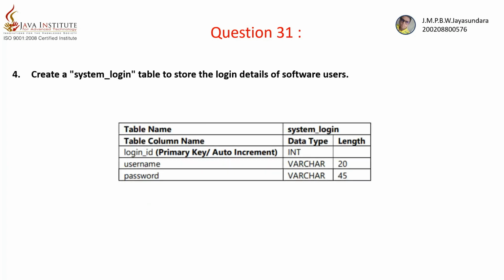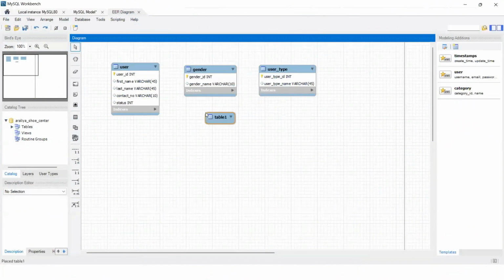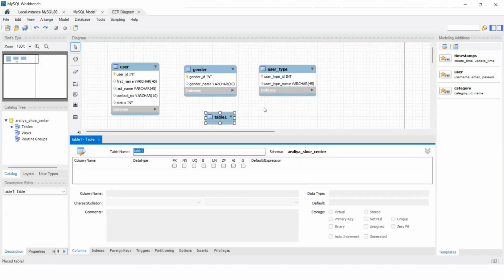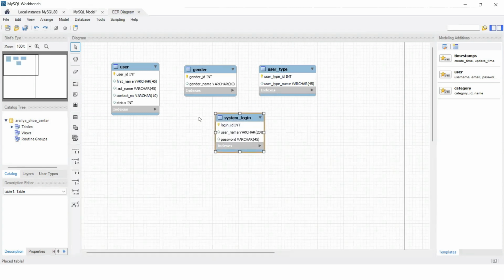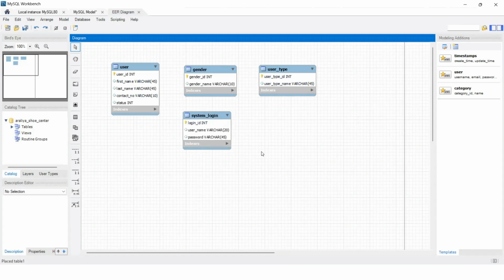Here we have our fourth question: create a system login table to store the login details of software users. They have given us the instructions to create that table. The name should be system login. Here we have three columns. The login ID column must be primary key and auto increment, and they have given us the necessary data types and data lengths. So let's go and create this in our ER diagram. Let's insert another table and edit its details as per the instructions shown above. So here we have our fourth table as system login. So let's go back.